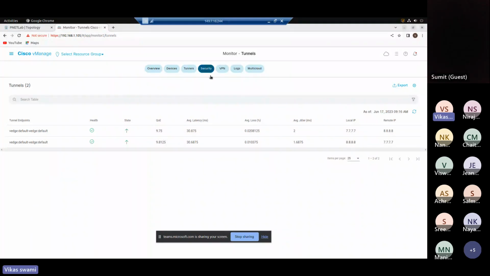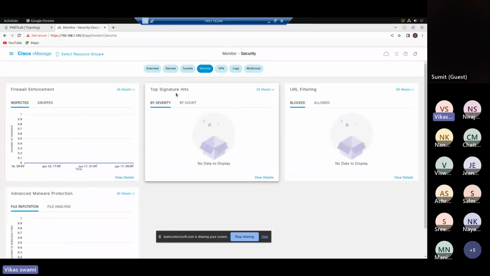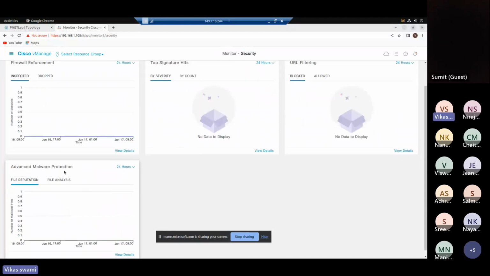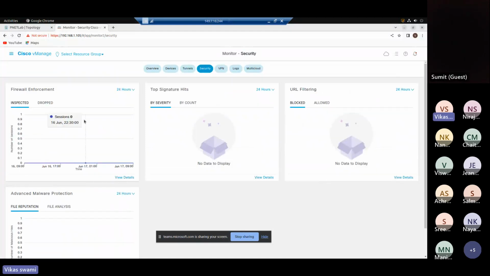Right? Security. Is the firewall working? Intrusion prevention system working? URL filtering working? Right? AMP, advanced malware protection working? Are those features enabled? Right? You can see it from here. Those are not enabled. We are going to see them at the later part of security.